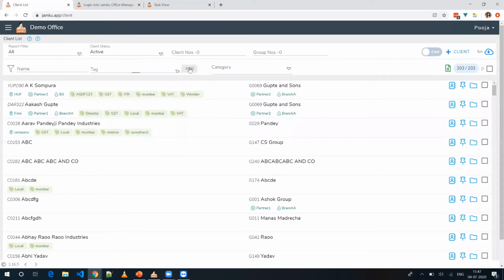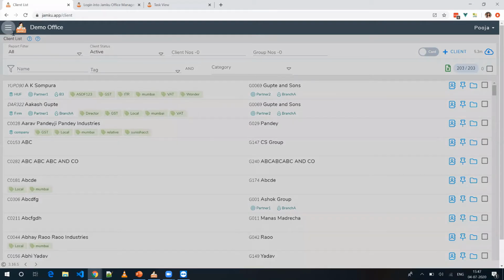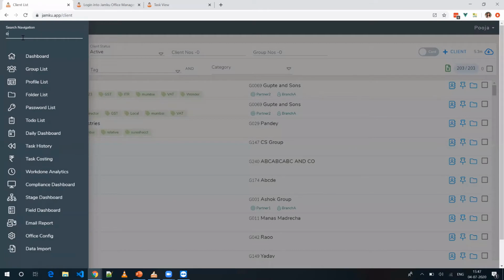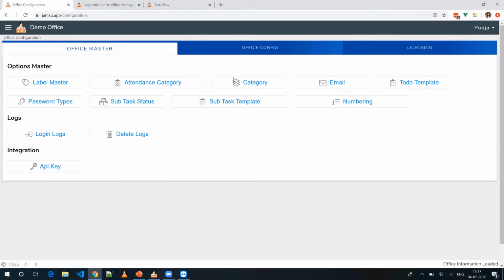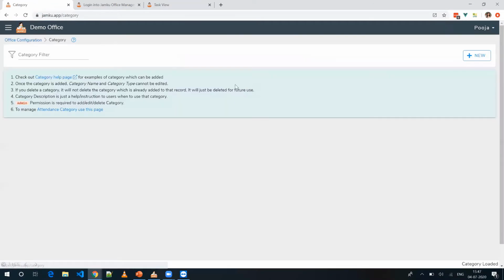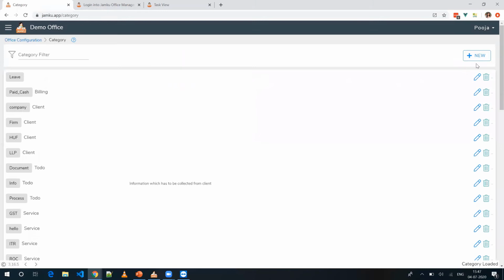Now, obviously, you can see these are assigned to the client, but you have to create them somewhere, right? This HUF form, what you see over here, you have to create this somewhere. Where to create it? In the master. Now, where is the master? This office configuration page is your master setup page, you can say. Over here, this category option is there, so here you will be creating those categories.